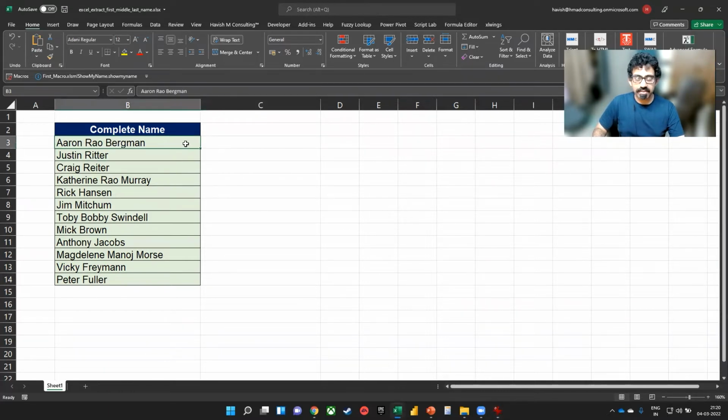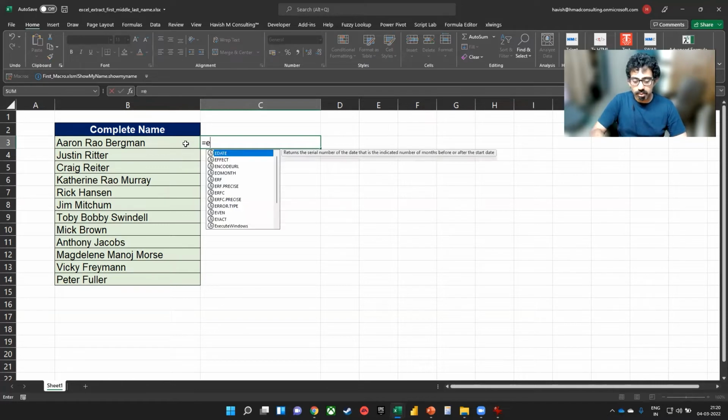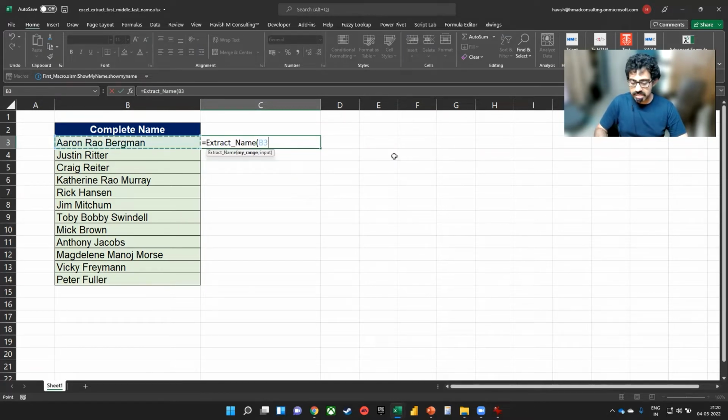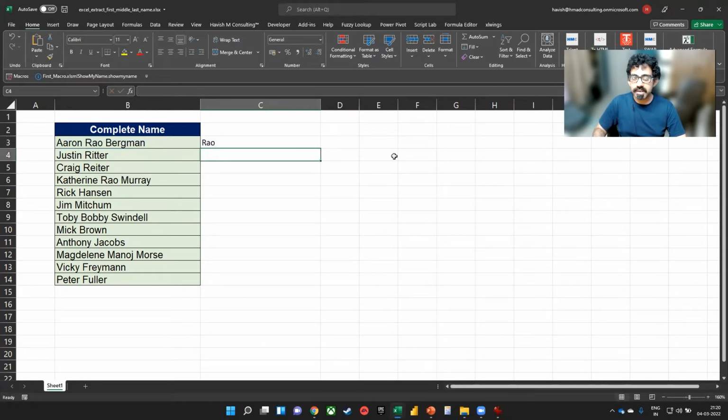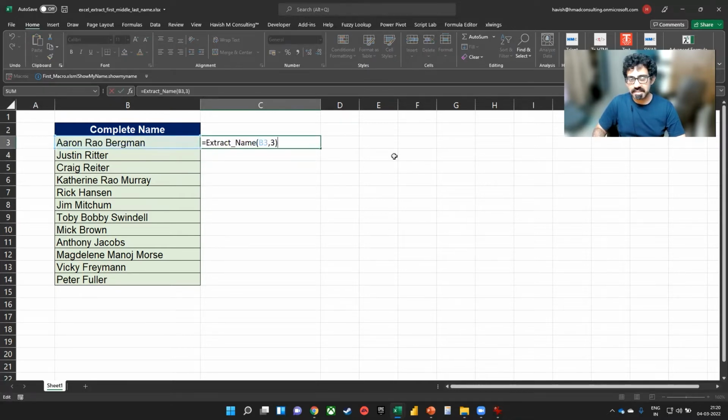All right, so we have the complete name here. Now to show you that the lambda is already working, you can see that I can write the function called extract underscore name. And here we have the description, which tells us that to extract part of a name, which is 1 for first name, 2 for middle name, and 3 for last name. So if I select B3, 1, it gives me the first name. B3, 2 gives me the middle name. And then B3, 3 gives me the last name.